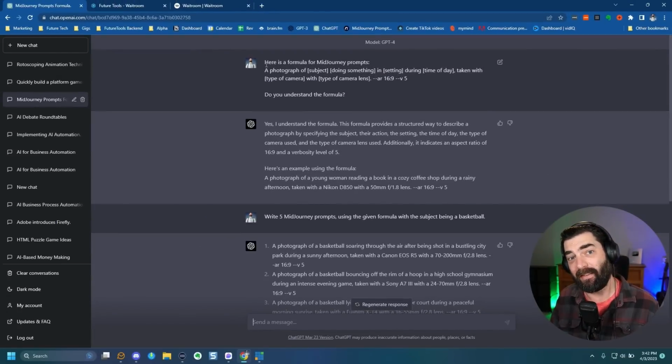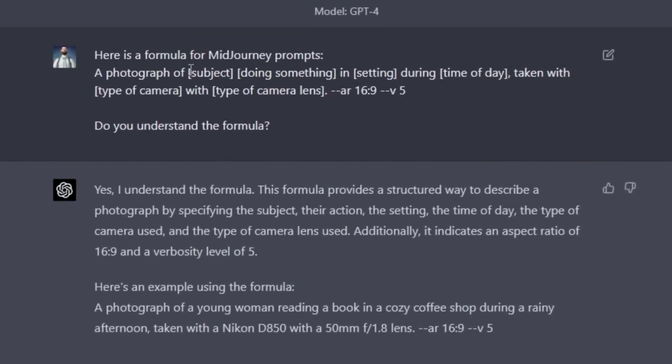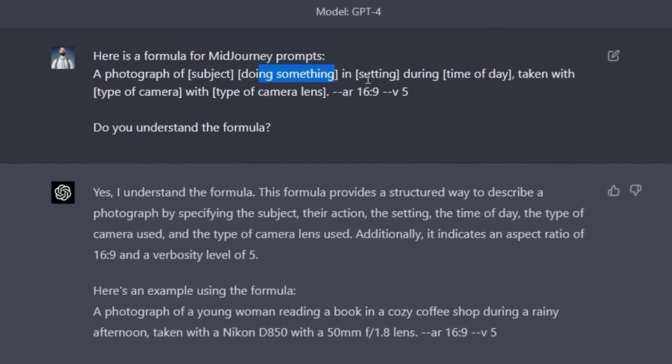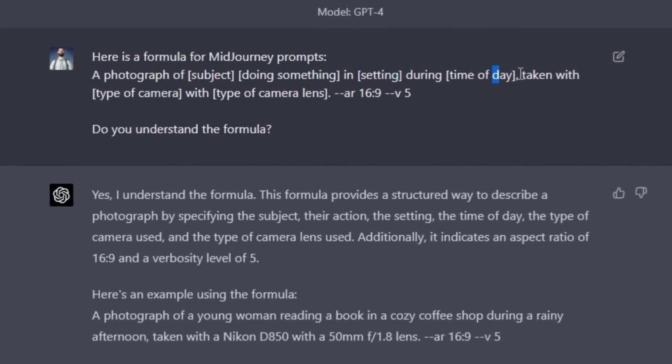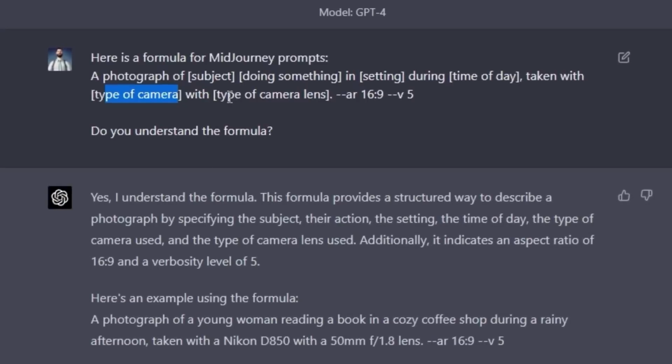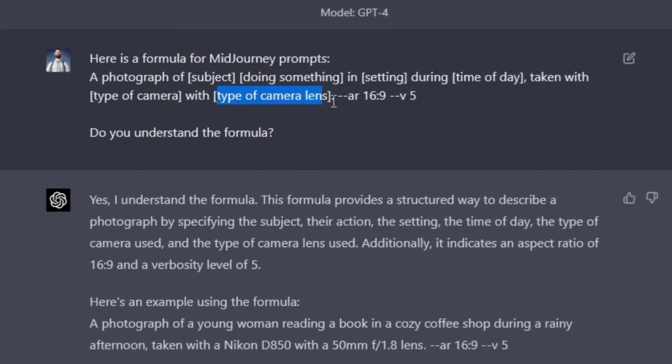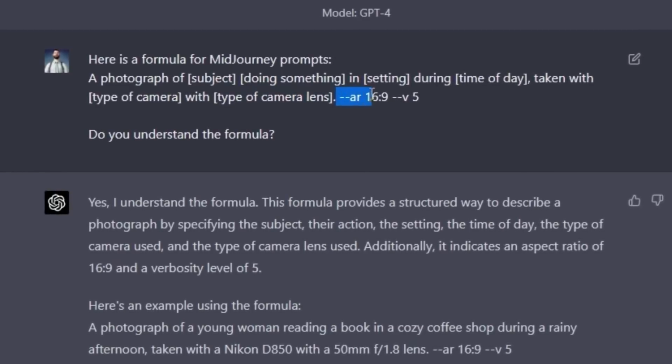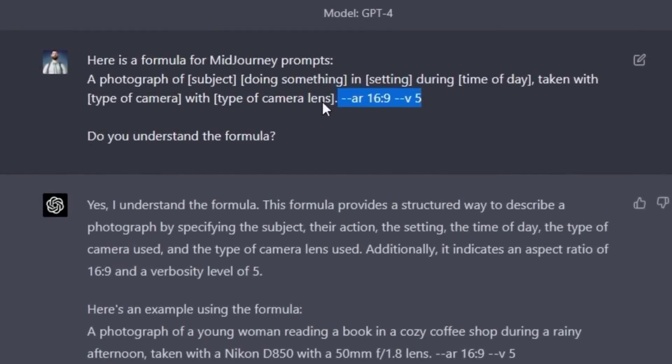Now, I've done entire videos about this process, so I'm just going to brush over this one quickly, and you can check out my previous videos on this, but here's the idea. You can train ChatGPT on a Midjourney formula. For example, here's a formula for a Midjourney prompt: a photograph of subject doing something in setting during time of day, taken with type of camera, with type of camera lens, and then we want all of our images to be aspect ratio 16:9, and we want it to use Midjourney version 5.